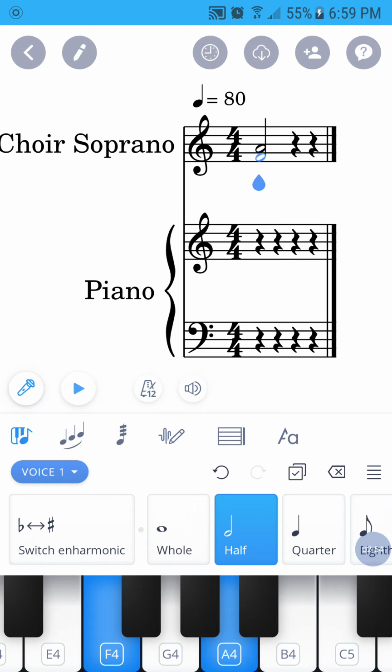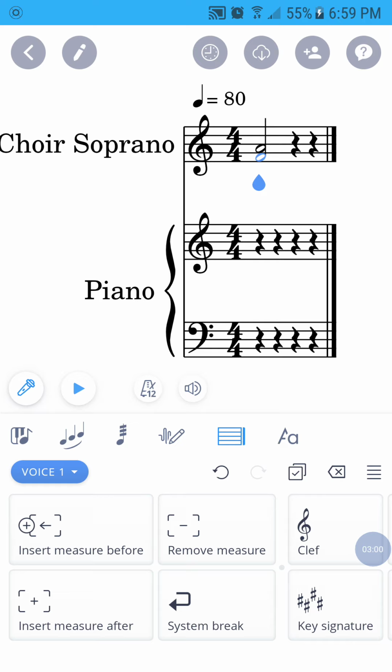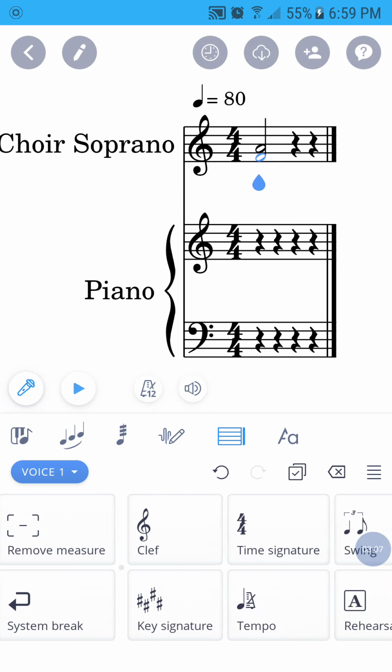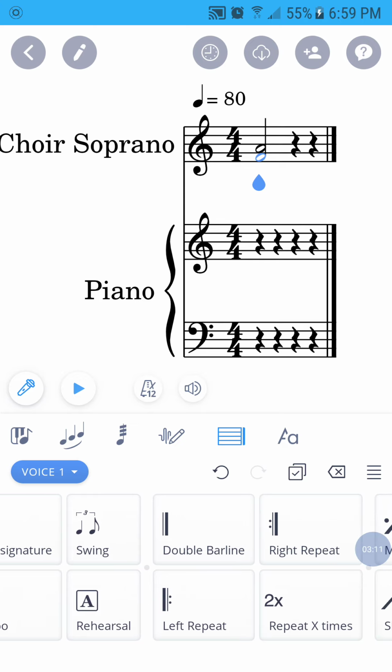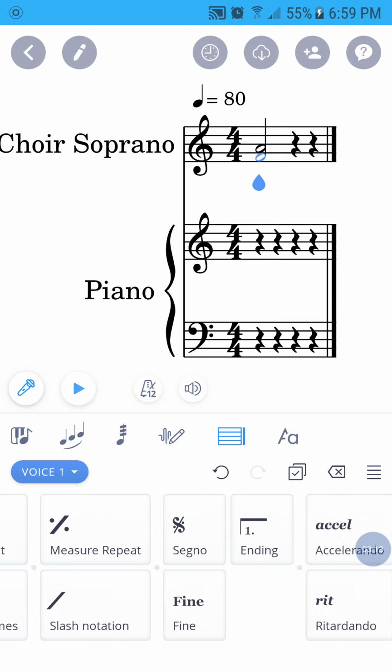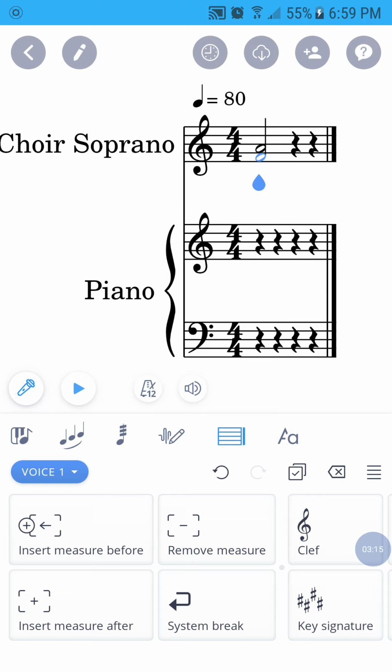I want to add a measure, so I press in the staff, and when I press the staff, you can add a measure before, after, or remove. And if I slide, I can change the time signature, key signature, double bar line, etc. So everything that you have on the web version, you have available here. It just takes a little fiddling and faddling to know the interface.